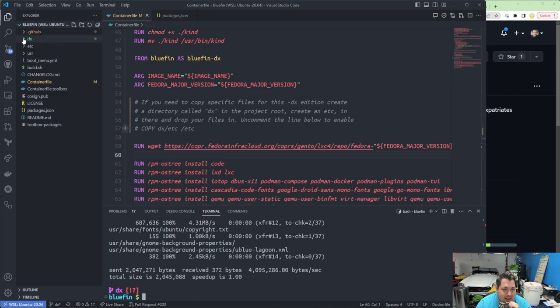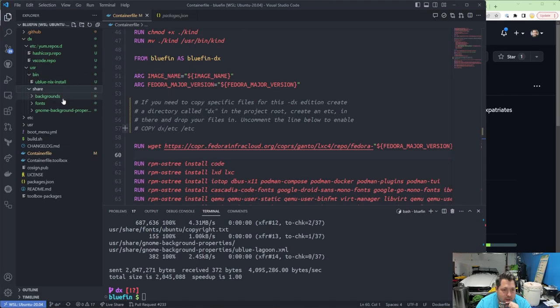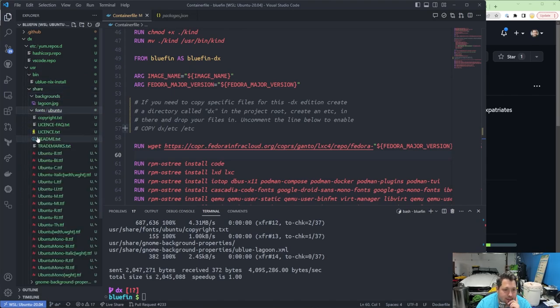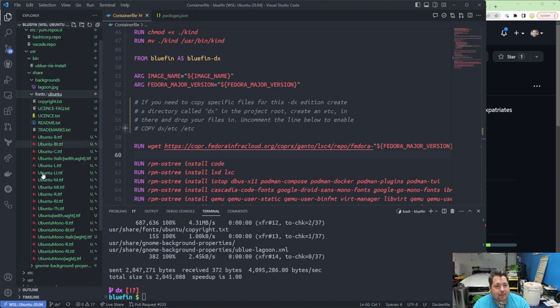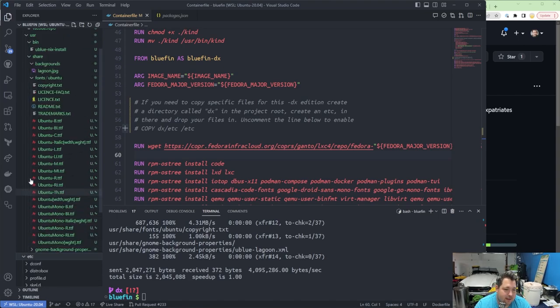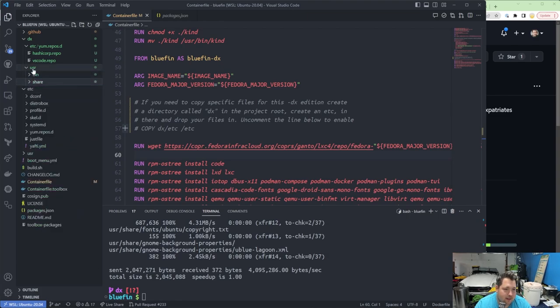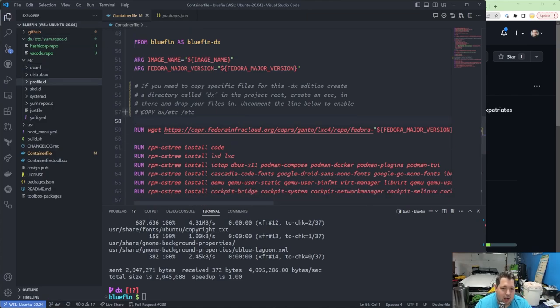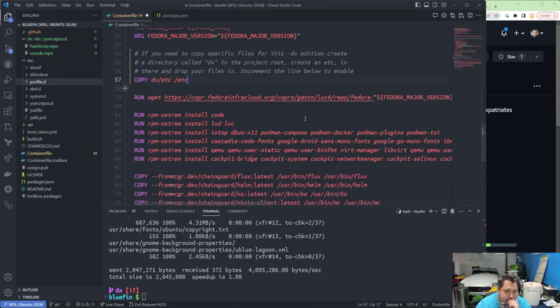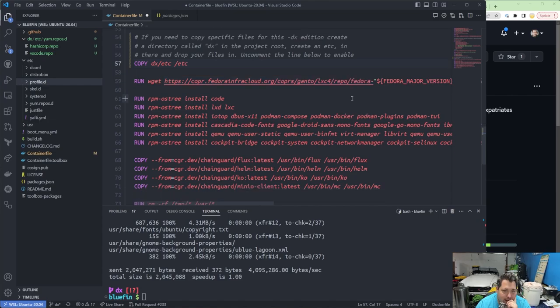So now we've got a DX directory populated with an Etsy, yum-repos.d with HashiCorp and VS Code, and a user directory with bin, ublue-nix install, and a user share, backgrounds, fonts. But these are the same ones in the Etsy directory currently. Right, so we can blow these away. Everything in user? Because you have ublue-nix install as well, right? Yeah, but that's on the base image. I know, that's what I'm saying. All right, so we'll delete the user directory and we'll just keep DX Etsy. I'll leave this comment here, so that's fine. We'll copy the Etsy directory in. Then we wget this copr. Then we do this stuff again.